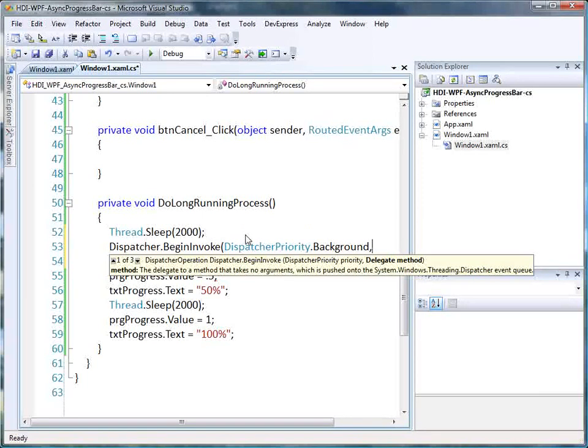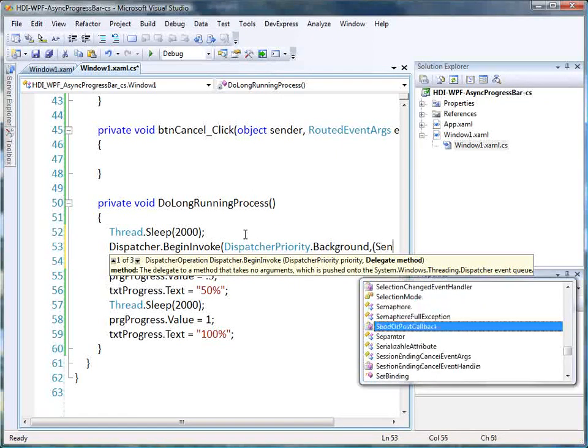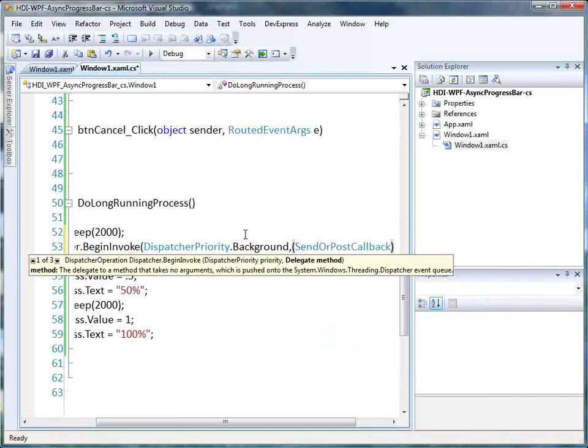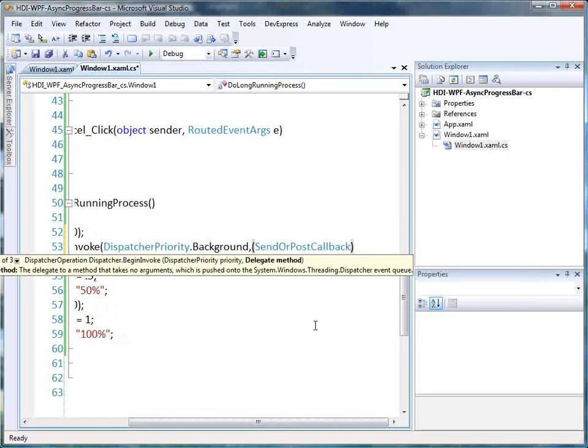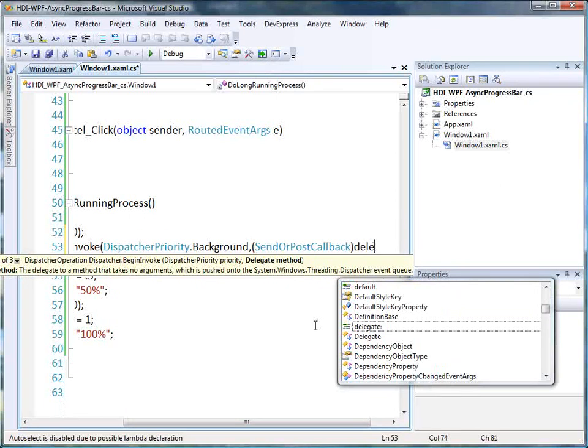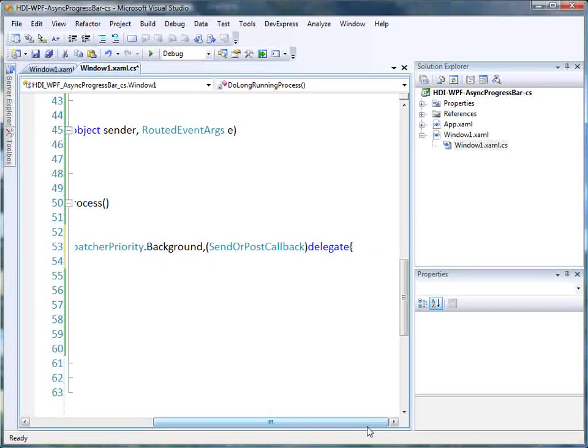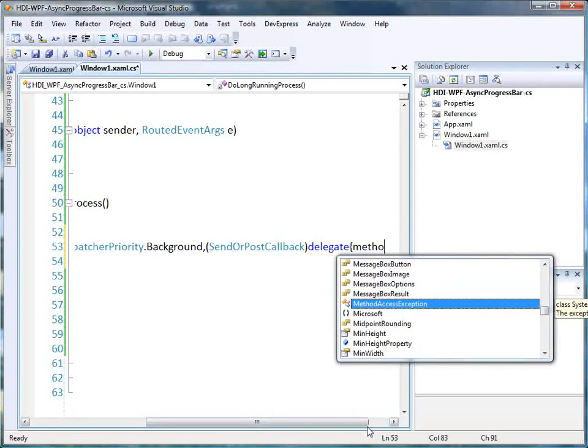So we're going to create a delegate, and we're going to cast this to the send or post callback. That's the type that we want to cast this delegate to in order to call this through the dispatcher to the UI thread. We're going to say delegate, and we're going to open a bracket so that we can actually specify this delegate inline. Now you could also specify a method name here, but we're just going to do it inline.